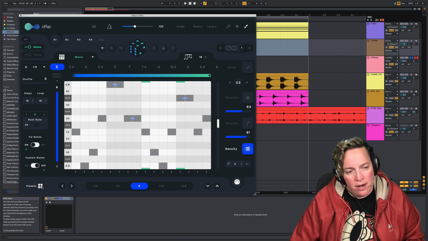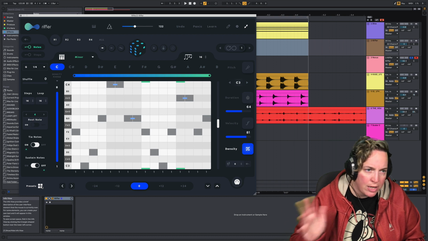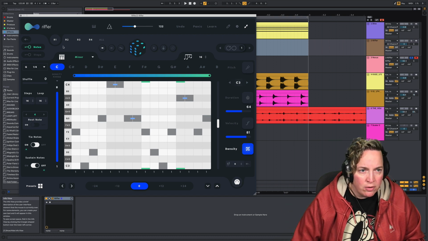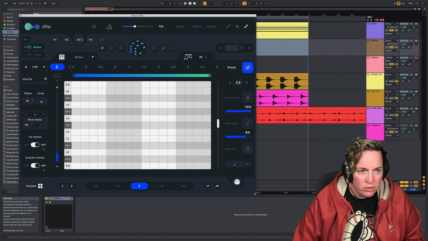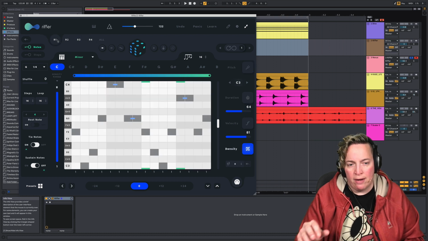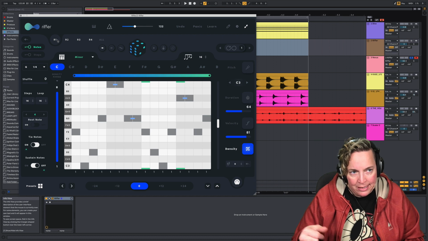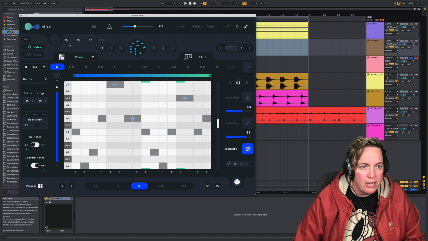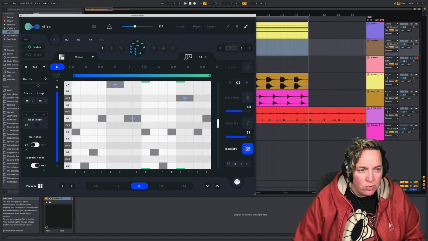You now in 3 can create your own presets, so you could create presets that you can share or save. These are the different piano rolls. So more than just one, you can have multiple things going on. You don't have to open up multiple instances of Riffer if you want to use it several times. So a lot of cool stuff.